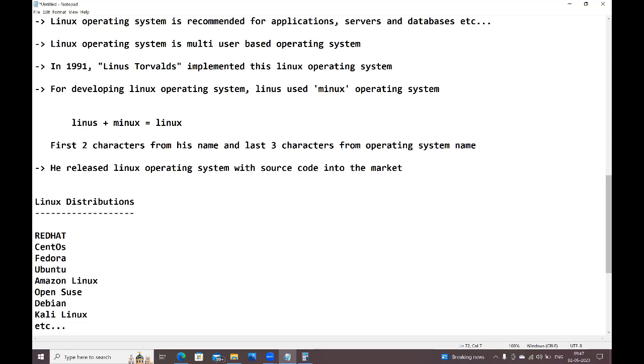All these are the different distributions in Linux, guys. In Linux we don't have versions. All these are Linux distributions only: Red Hat Linux, CentOS Linux, Fedora Linux, Ubuntu Linux, Amazon Linux, OpenSUSE Linux, Debian Linux, Kali Linux. But in Windows we have different versions, guys. In our coming sessions we are going to work with Red Hat, Ubuntu, and Amazon Linux. We will use these Linux distributions in our daily sessions.